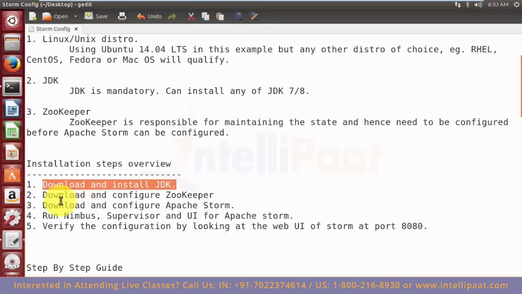Nimbus is the master server. Supervisor is the slave equivalent, a process which is responsible for running the spouts and the bolts. And UI is the web UI where we can verify our topologies which are running on Apache Storm. We are going to discuss the web UI later on. And then the last step is to verify the configuration by looking at the web UI at port 8080.